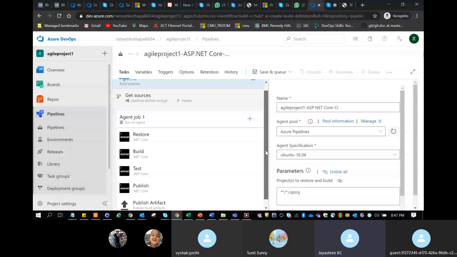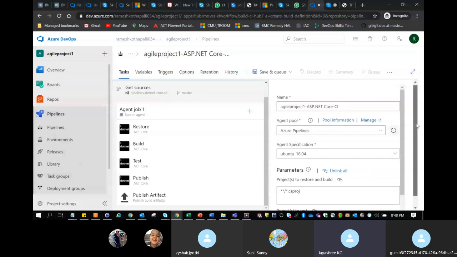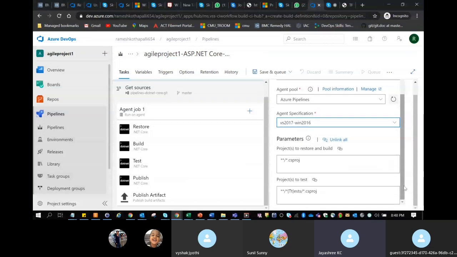Now name, let it be that only. Azure Pipelines, and agent specification, it is giving you Ubuntu, but go ahead and select VS2017, 2016, right? Come down. Parameters, it is telling you to take the CS projects, and for the test application, we're going to use the tests. So this is the test with respect to your unit test cases. Unit testing. Go ahead and click on your restore.